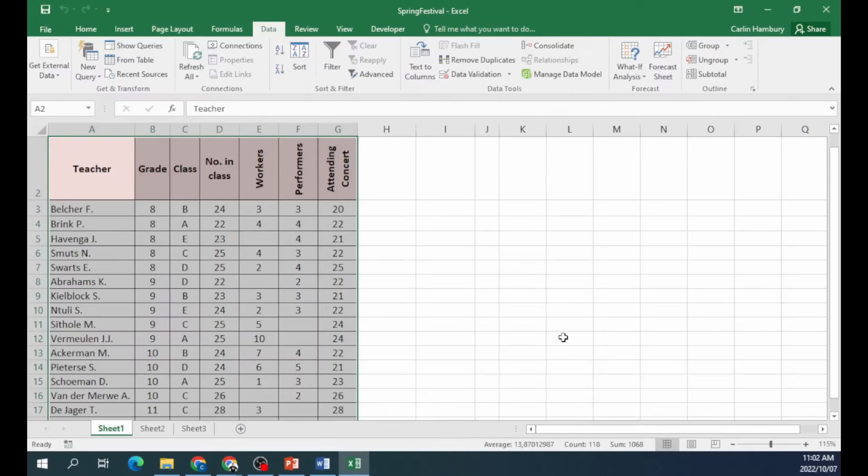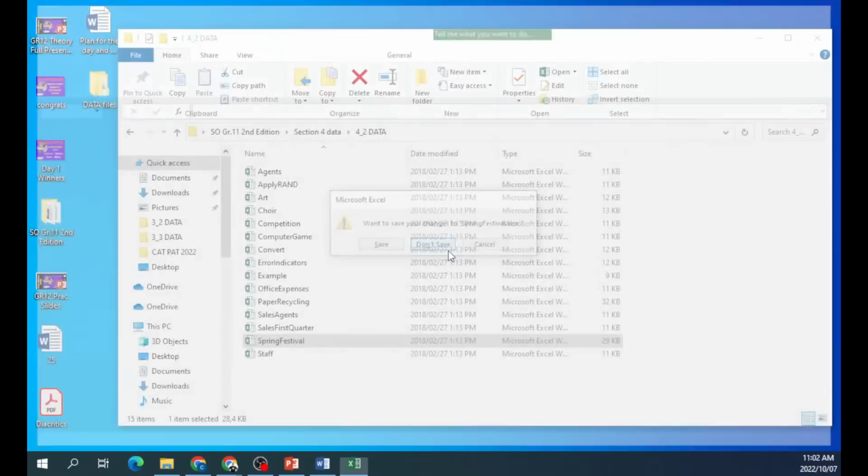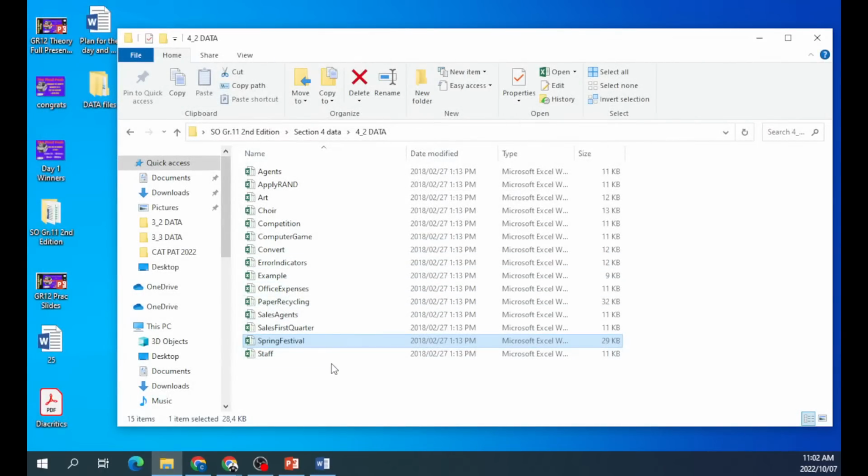Okay, next one is SUMIF. So let's open this one. This is office expenses.